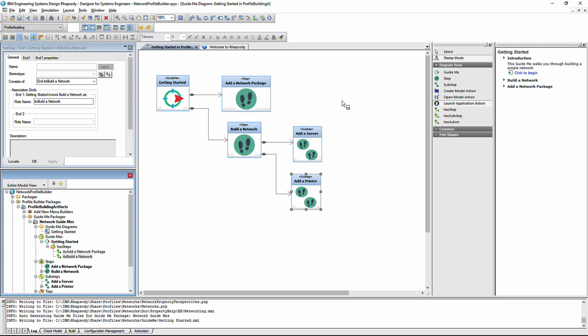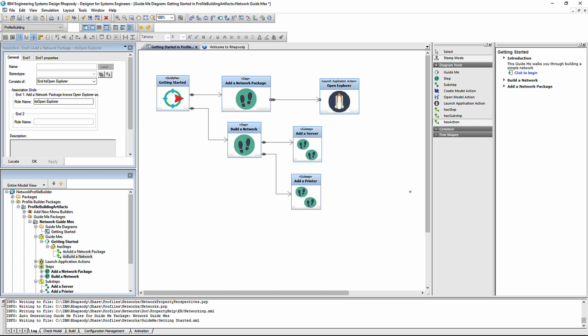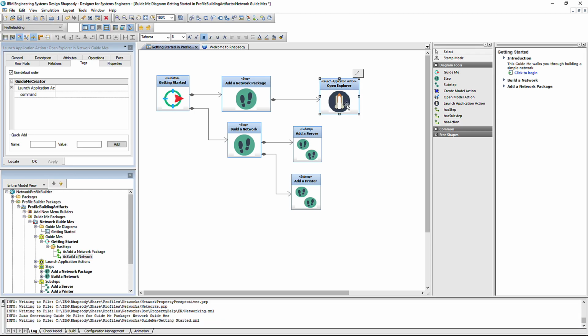Let's create a new launch application action called Open Explorer. And we can connect that to a step using the appropriate relationship. Now note that steps can have either actions or substeps, but not both. Rhapsody will not allow this. If you try to model it in the Profile Builder, then Profile Builder will detect that and it will raise an error. Now the action has a tag where you can enter a path to an application to open.